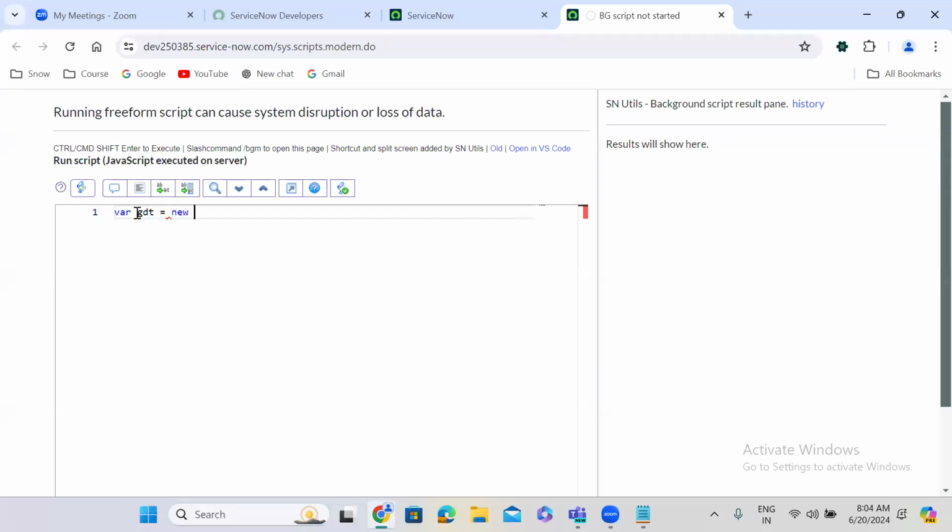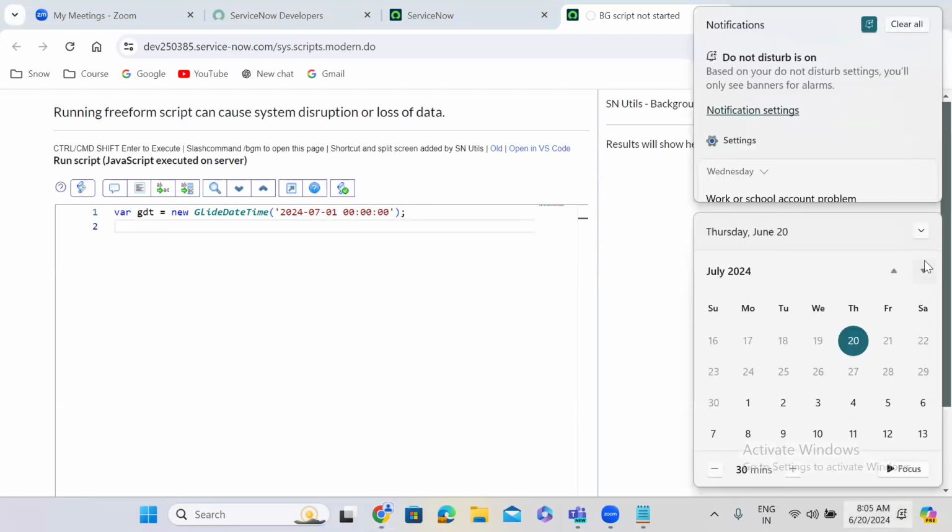GDT is equal to new GlideDateTime. I am giving 2024 July 1st 00. Is this date falling on a weekend or weekday? We have to identify. July 1st is actually a Monday, a weekday.